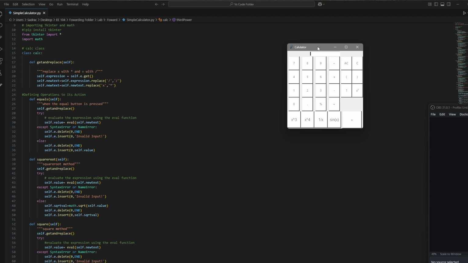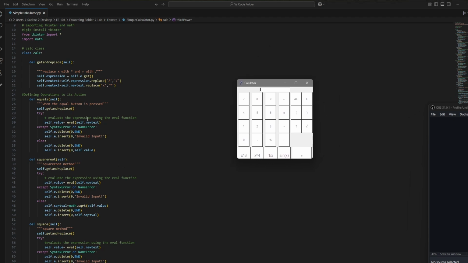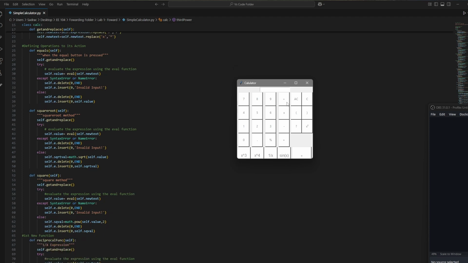So how is this being done? It's broken into sections. We have a general section here, where all these operators are functioning, right? But it's not really the buttons that these are controlling. These functions here are controlling what's happening when we do the operation, right?